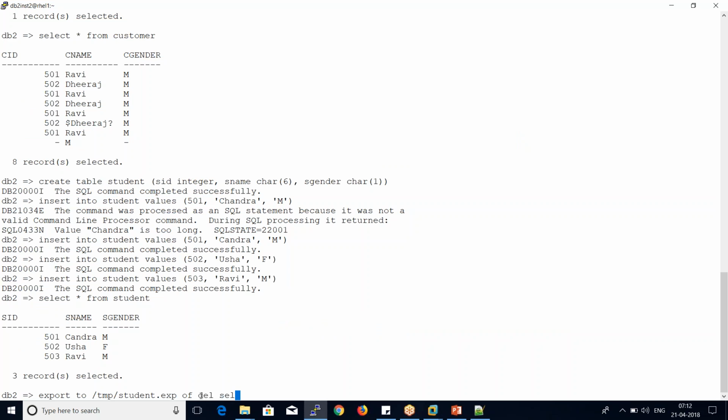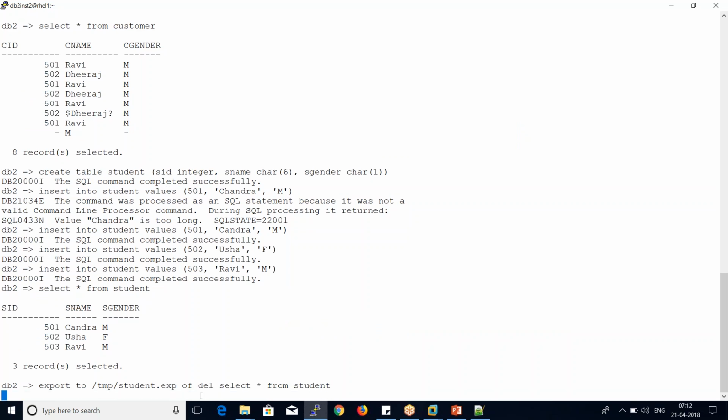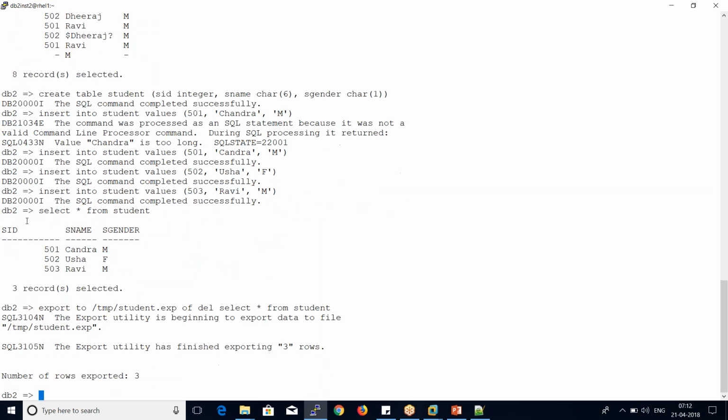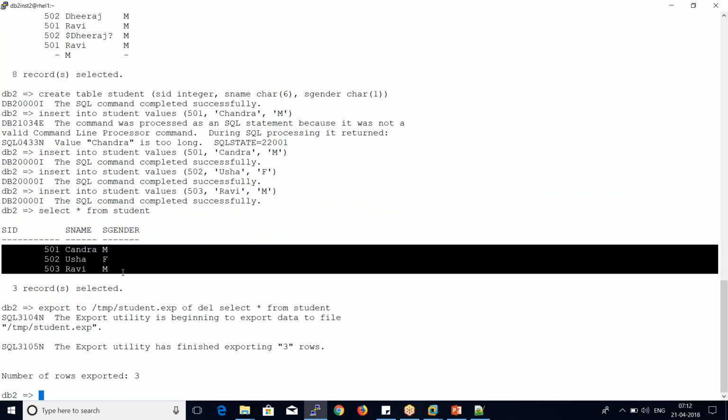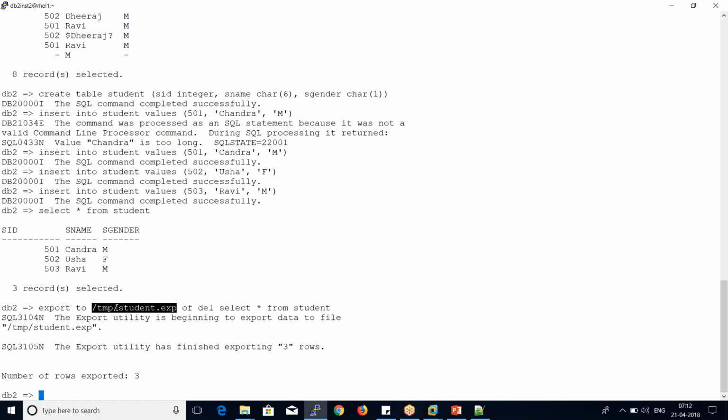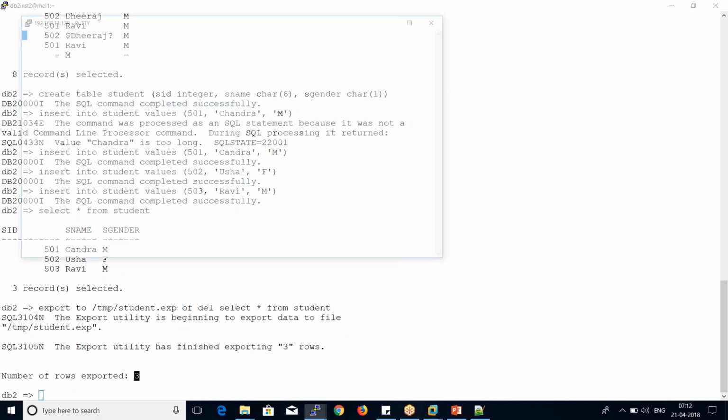Now it simply has to proceed with select star from whatever is the SQL I want to export. The output that we get here will be exported and placed in this file. If you see the running notes here, the export utility is beginning to export. Okay, it has finished exporting 3 records. Number of rows exported is 3. I'll keep this window as it is. Let me open a duplicate window.